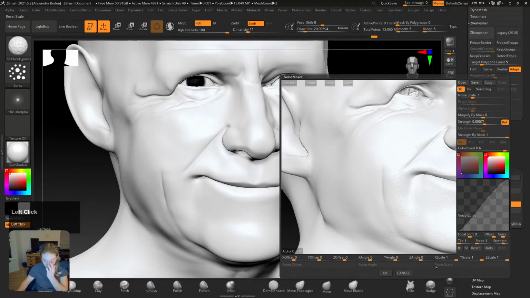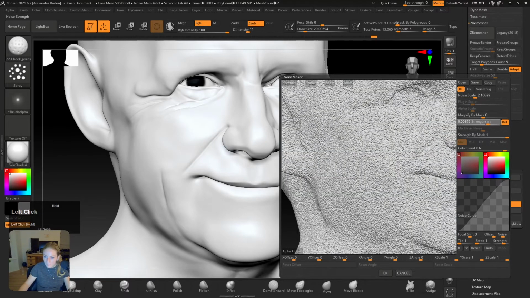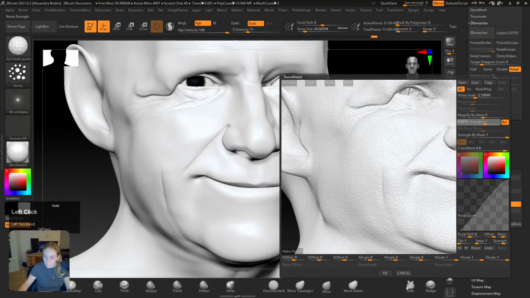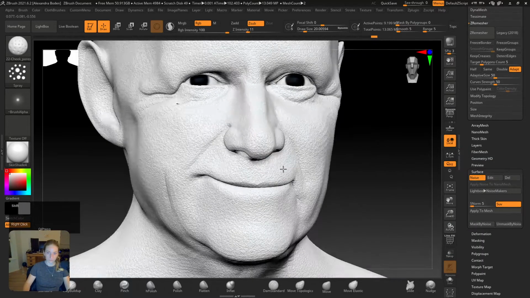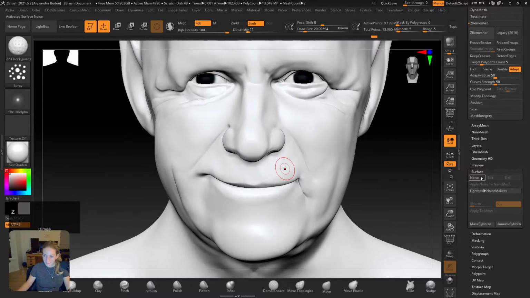Reset scale. Noise scale. Oh, here's what I'm looking for. That was way too much. Command Z.